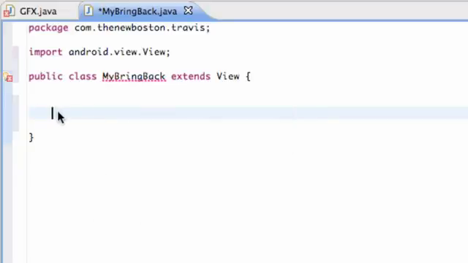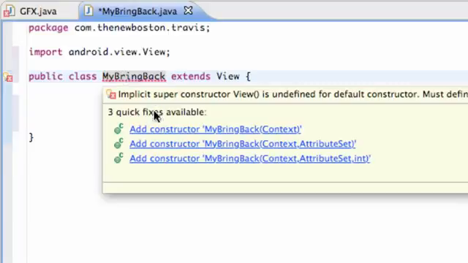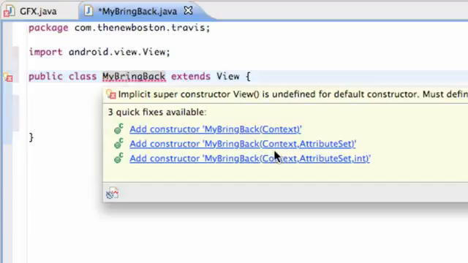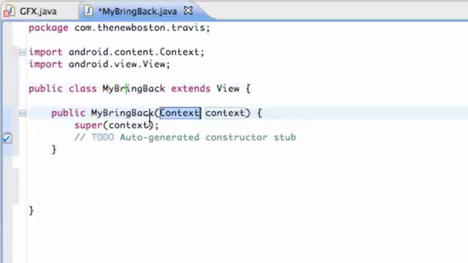So we can probably just hover over here again, and it'll add it for us, because as you can see, you can add as many parameters as you want. We're just going to add the one that takes in context, because we passed in only a context. There's also context and attribute set, or context, attribute set and int. Those are probably the ones you're most likely going to use, but you can also create your own type of constructor. Since ours takes in a context, we're going to click this, and there we go, we set up our constructor.